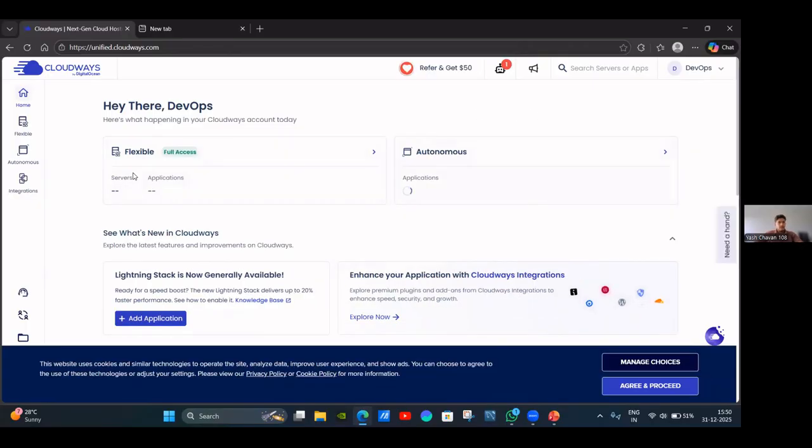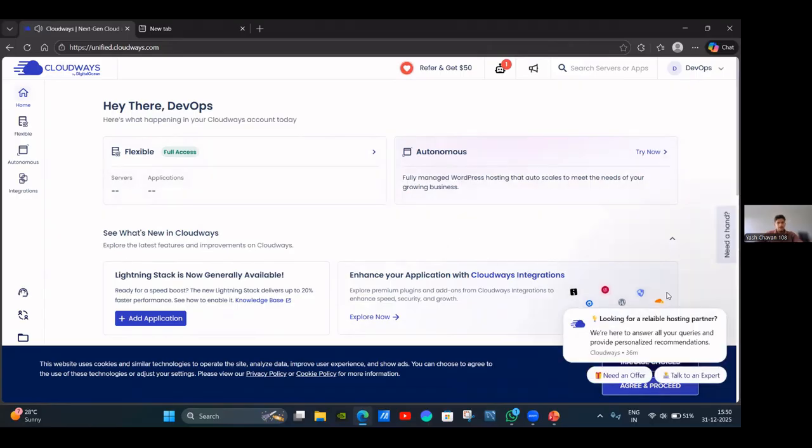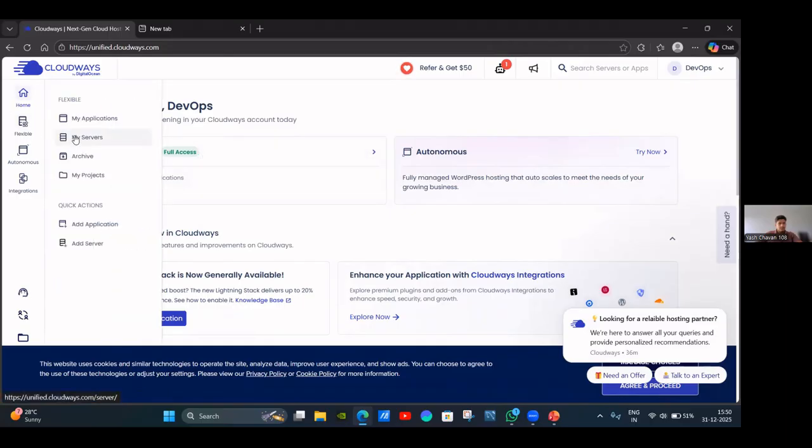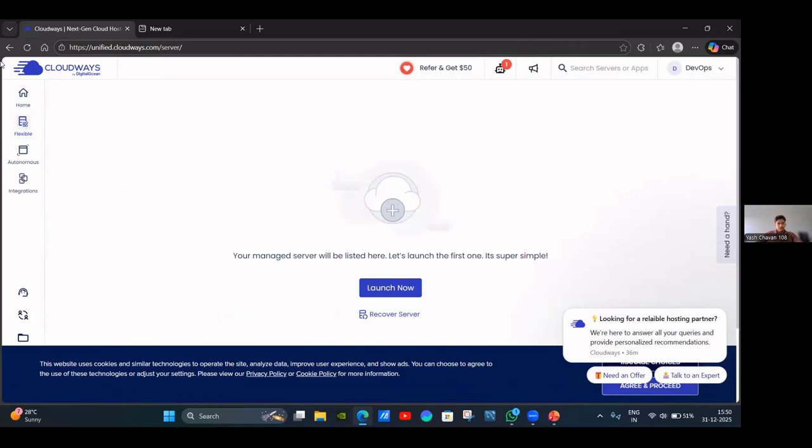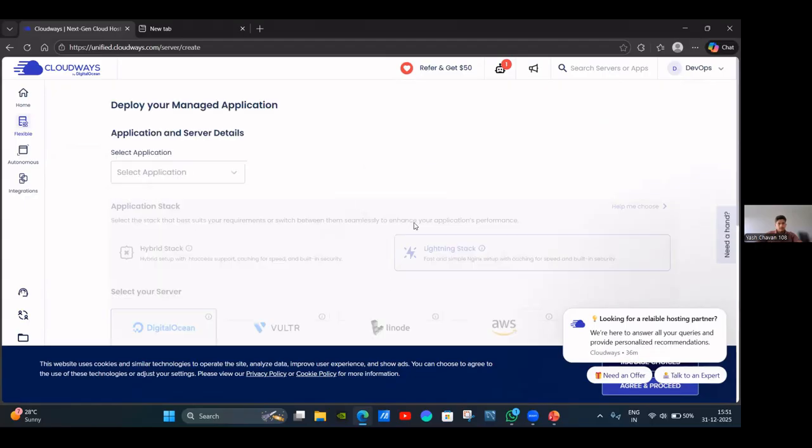So I've logged in to my Cloudways account. Our next step is we have to create the server. I'll show you. Just follow this step, and you will also be able to do the same. So let's create our server first. Here you will get one option, flexible. Inside that, there are four options: my applications, my servers, archive, and my projects. You have to click on my servers. So let's launch our server.